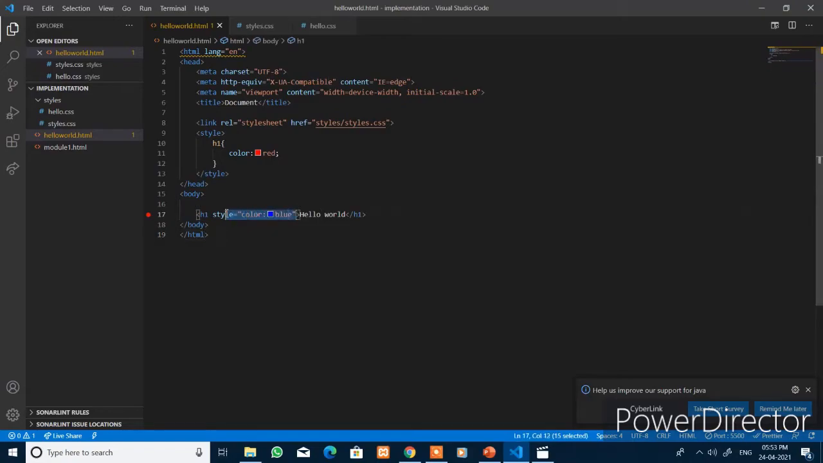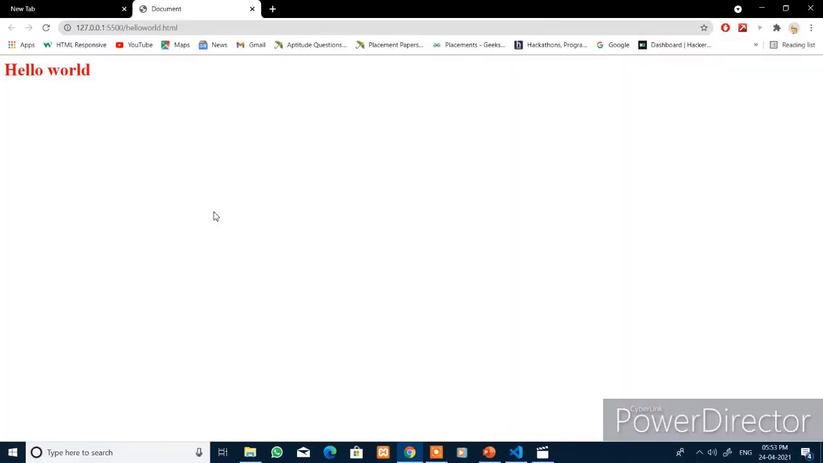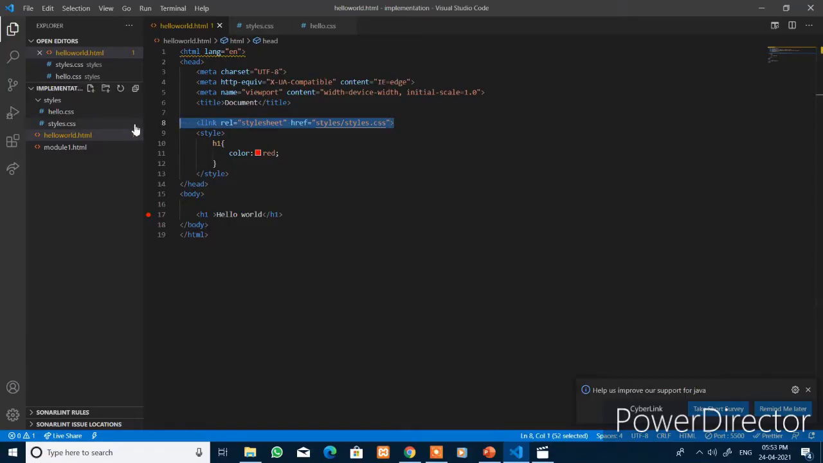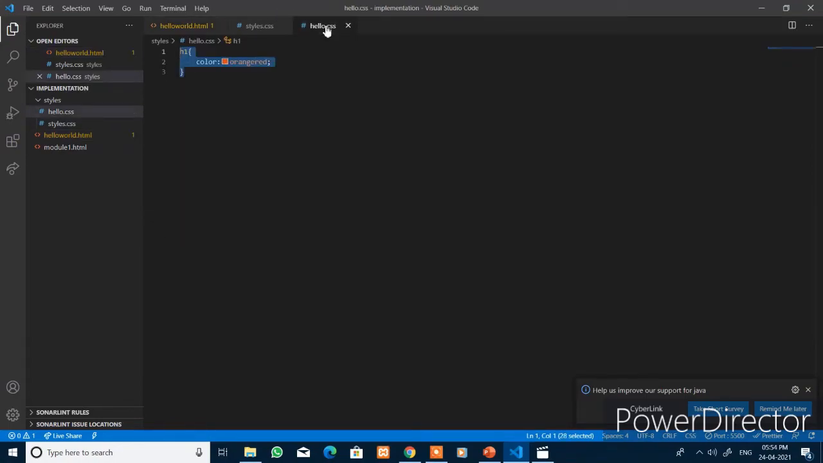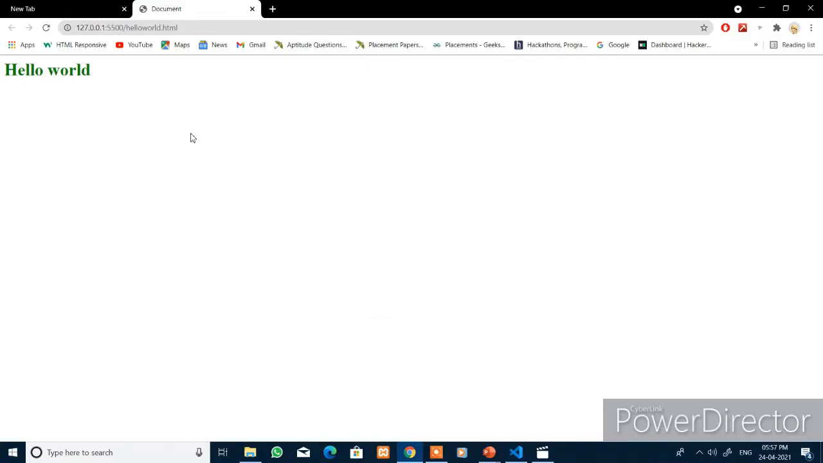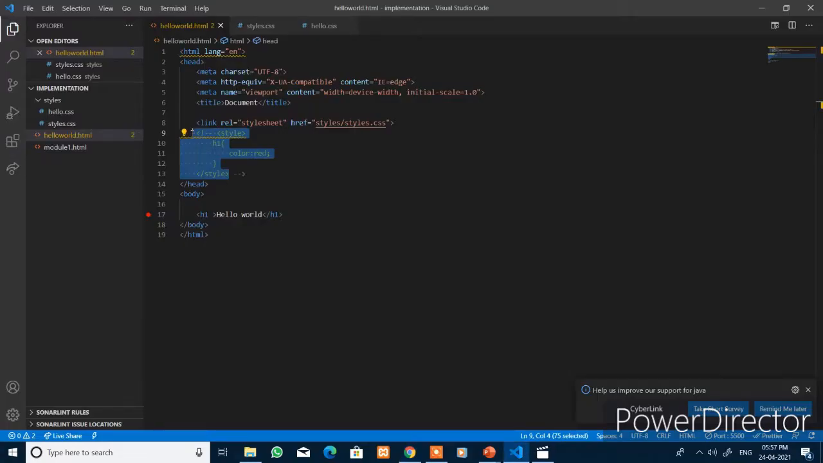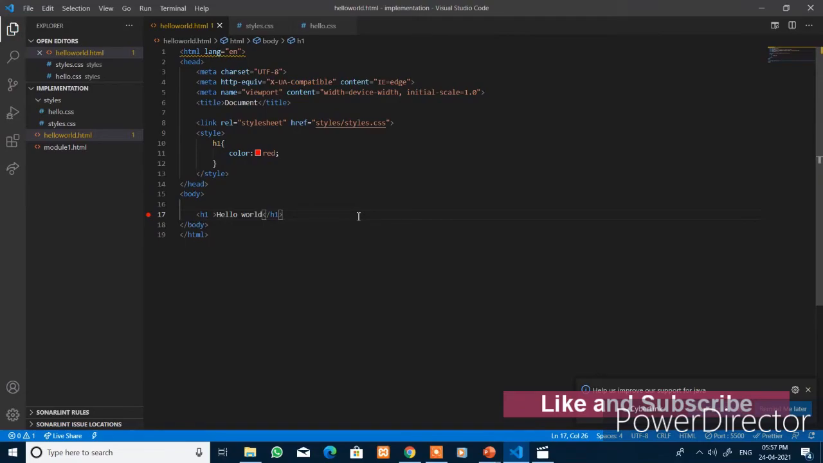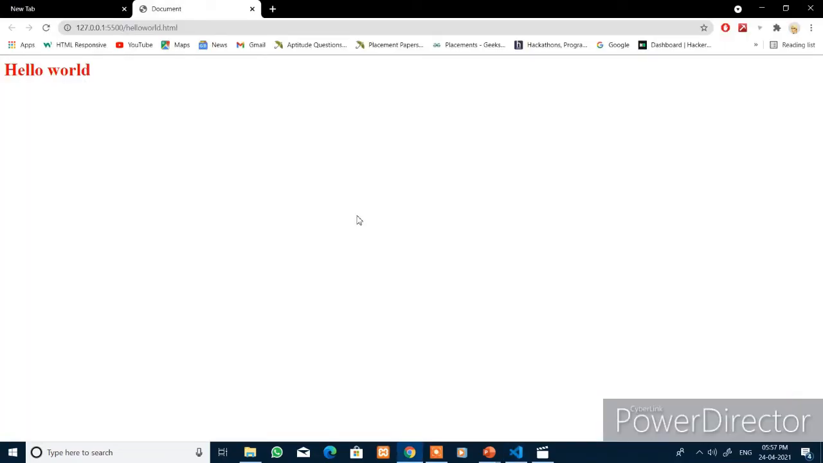When you remove this and save that file, now the text color is red, but style.css also has a declaration about the h1 text color, and all these internal, external, and inline CSS target the same element. Comment this. Now you save it. You observe one thing: when you have both declarations, the internal CSS and the external CSS, you save that, and here you observe the text color is red.